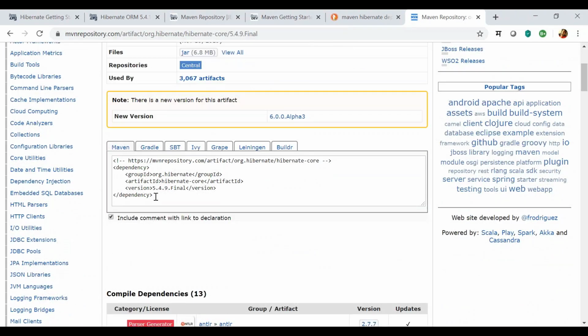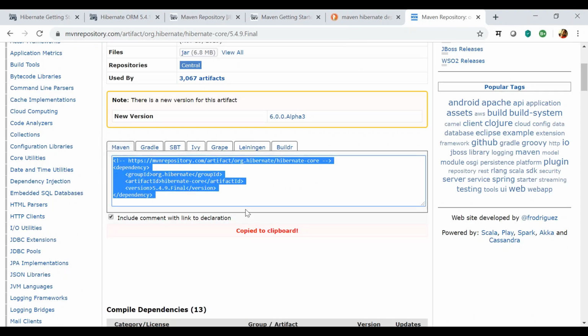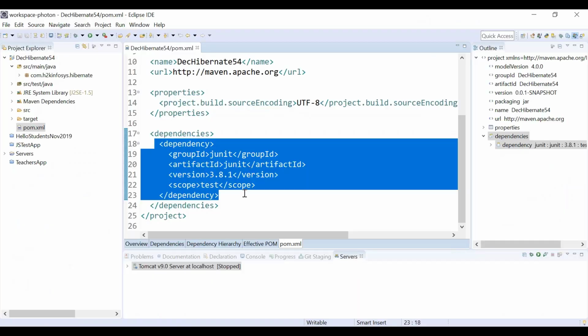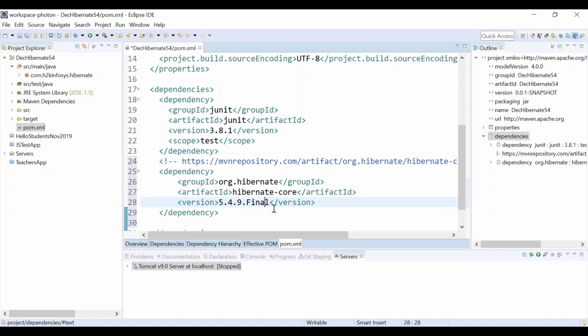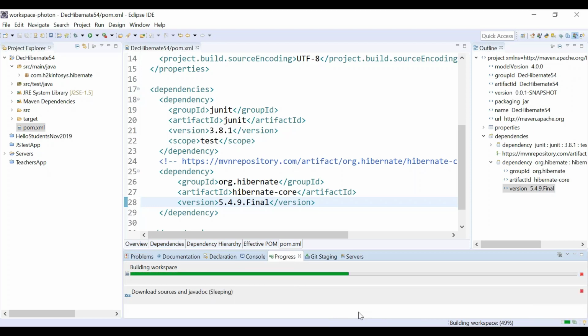So when you say download, that means I'm doing nothing but copying this stuff and putting it below here and saving it. Once I save it, these jars will be downloaded for me and will be available in the project. Isn't that awesome? I don't have to worry about which jar is correct, which jar is a dependency jar, or what other stuff is needed, nothing. It will download the jars for me.